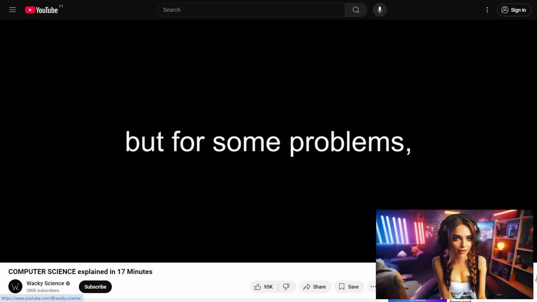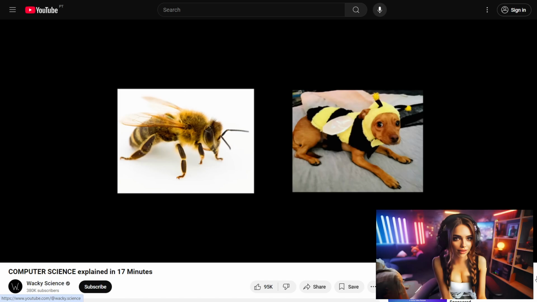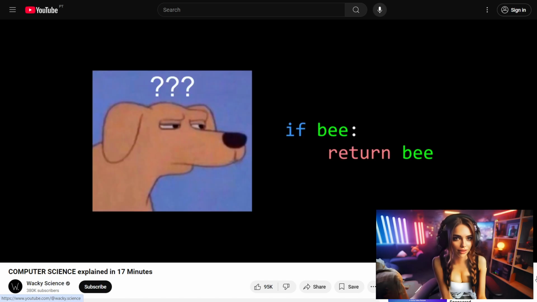But for some problems, none of these traditional paradigms will work. Let's say you want to make a computer recognize which of these images is a bee. The problem is, you can't really describe what a bee looks like.